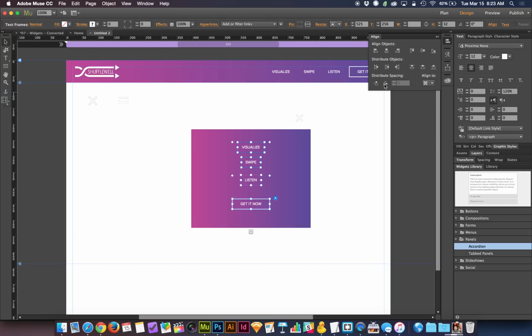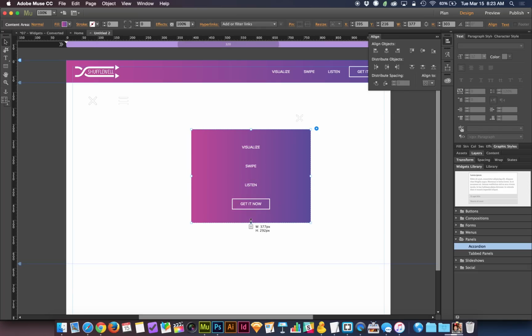So I'm going to hit Command Z to undo that. When I distribute vertically, I'm going to change that to align to selection. So it just distributes from the top of the top item down to the bottom of the bottom item. And now those are lined up and evenly distributed. You may need to make your box bigger or smaller at this point. I'm going to keep mine right about here.